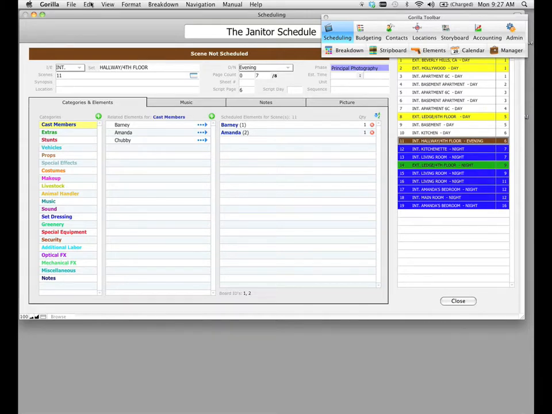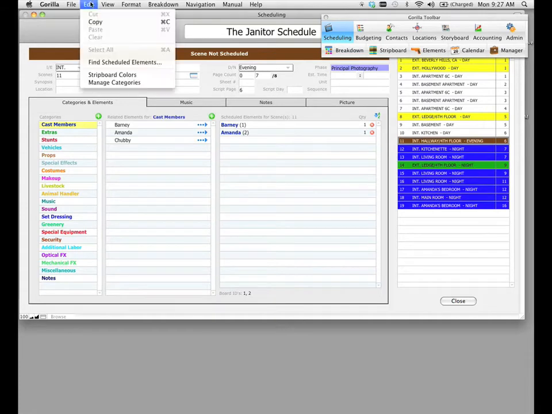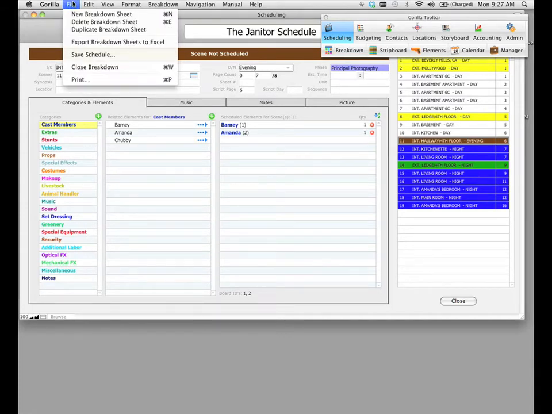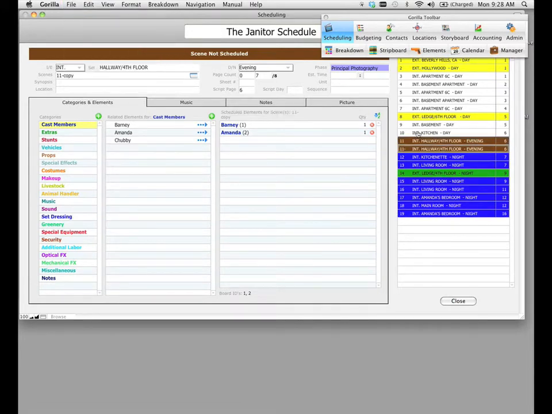So let's say we're going to duplicate scene 11. Under the File pull-down menu, we're going to select the Duplicate Breakdown Sheet option. And notice it creates a duplicate of scene 11. It added copy to the end of the scene number. And over here, notice it literally copied all our scheduled elements from scene 11, so we don't have to add them in again.